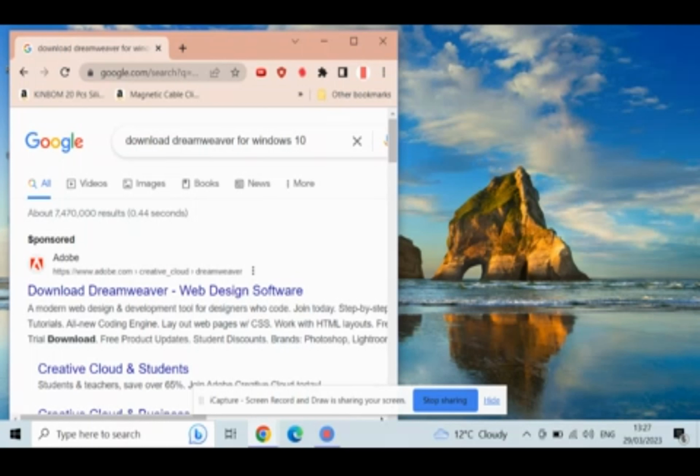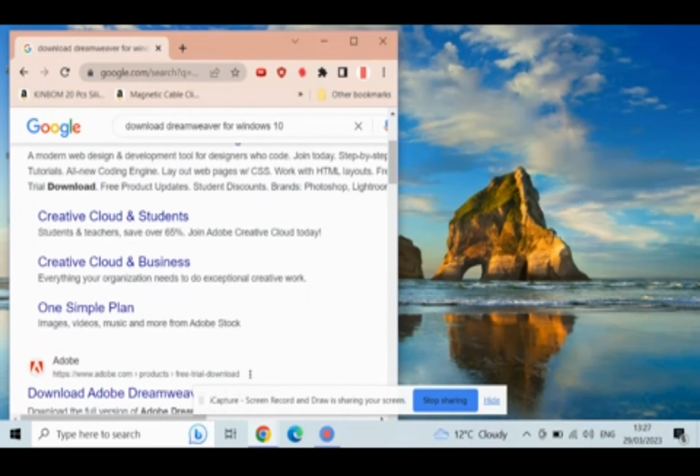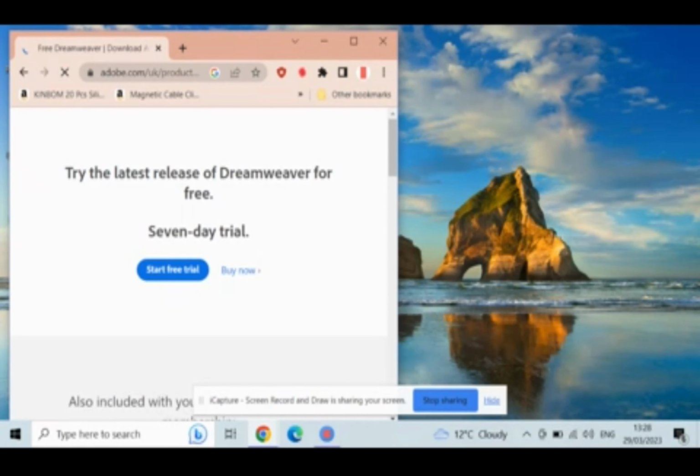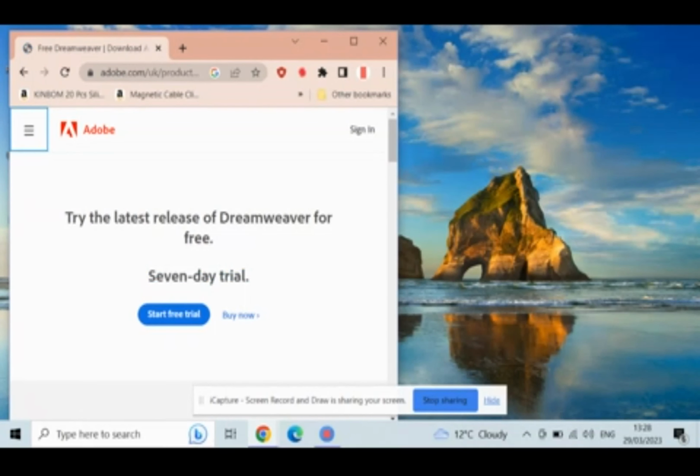Creative Cloud and Students link, Creative Cloud and Business link. Main landmark. Download Adobe Dreamweaver full version, heading level. Download search results. I'm going to have to download the full version. So just bear with me, or bear with the PC, rather.